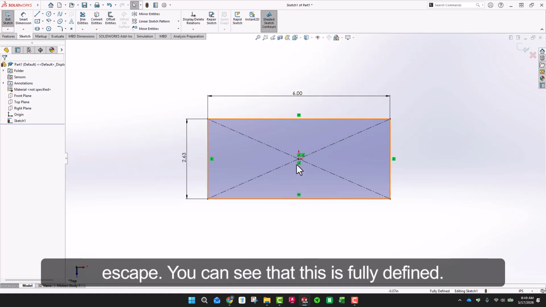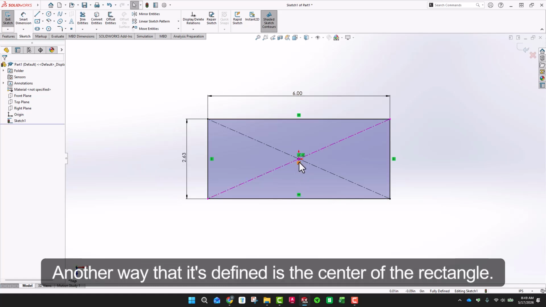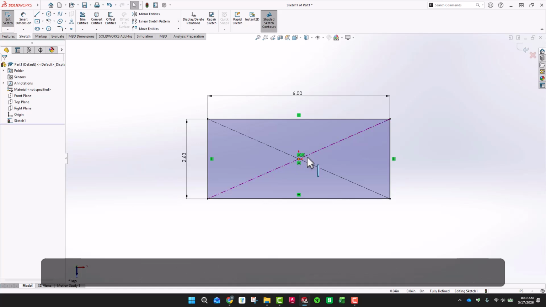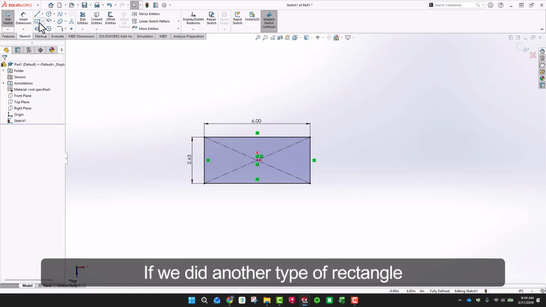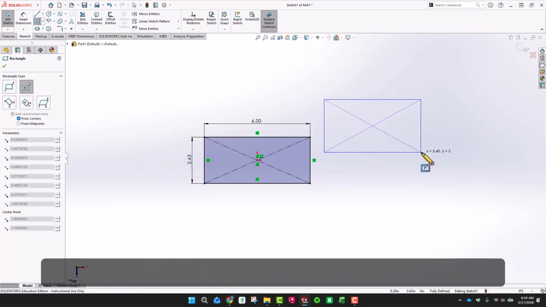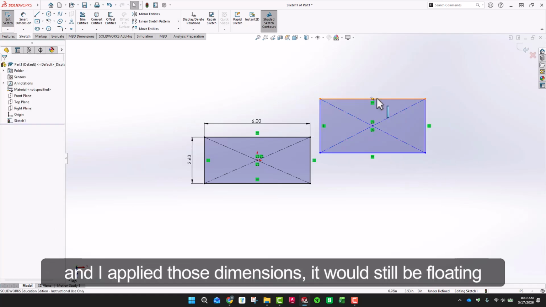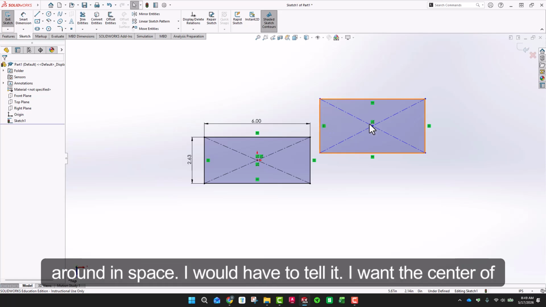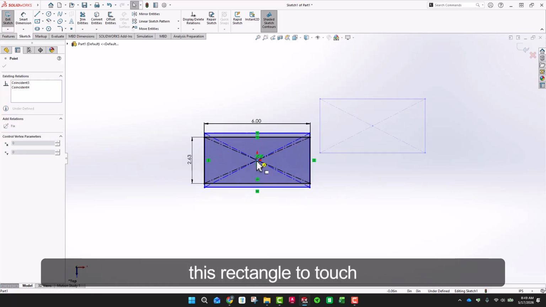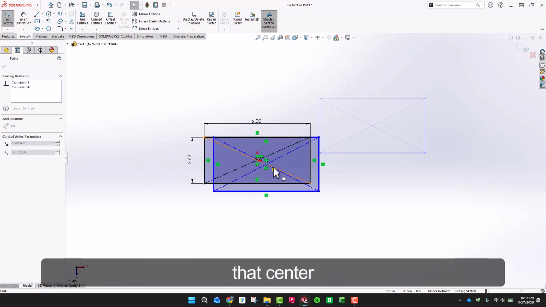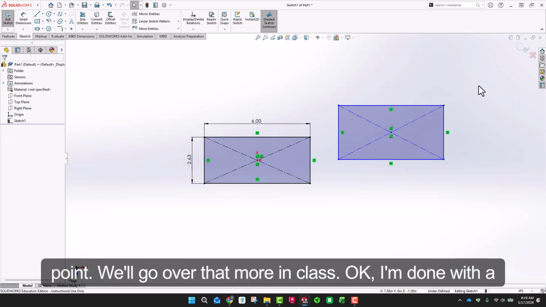You can see that this is fully defined. Another way that it's defined is the center of this rectangle. We selected the origin. If we did another type of rectangle and I applied those dimensions, it would still be floating around in space. I would have to tell it I want the center of this rectangle to touch that center point. We'll go over that more in class.